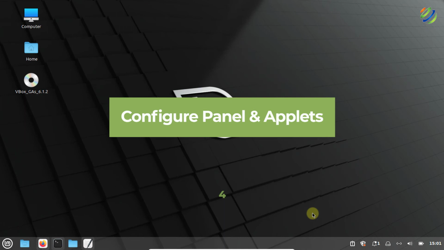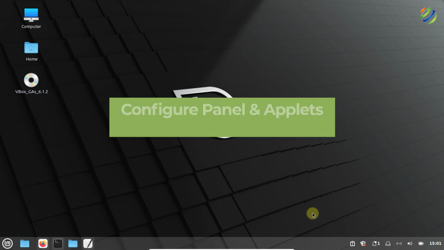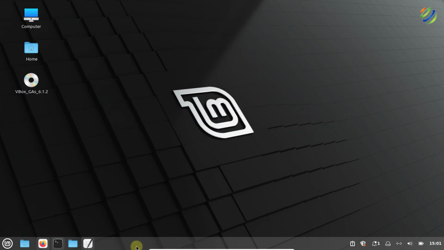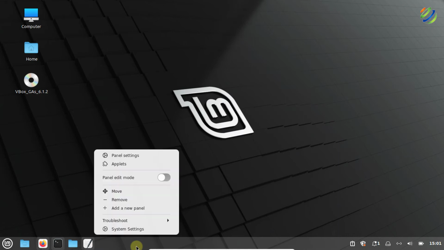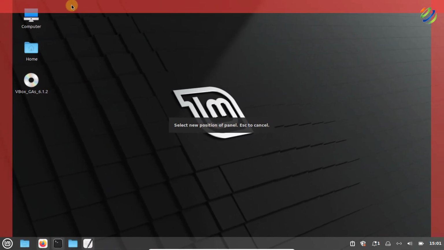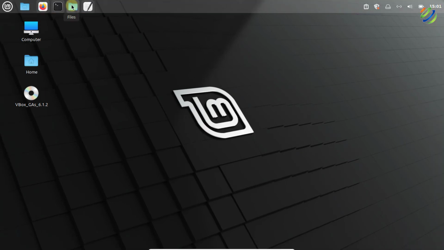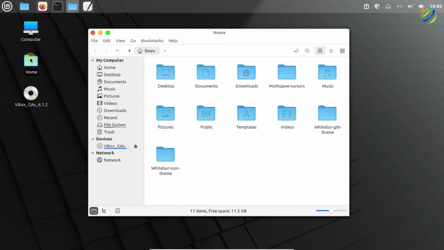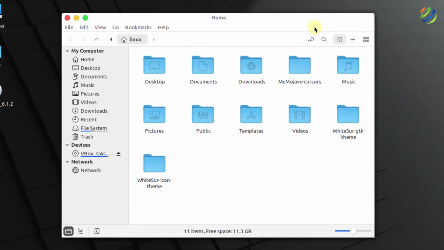And now the next step is to configure the panel and applets. First of all, we have to move this panel upward. Right click on this panel and select Move. And now we have to move it to the top left. All the icons now appear on the upper left side. If I open my home directory, you can see that the style of the window and the style of the folders is also according to the macOS look.